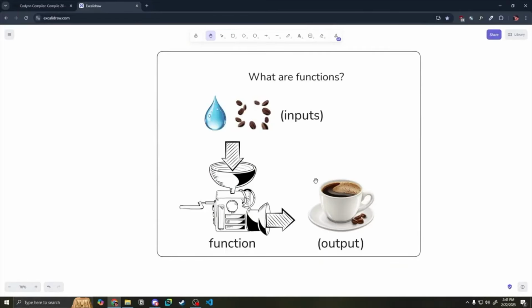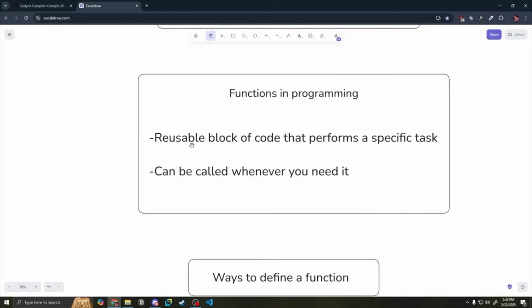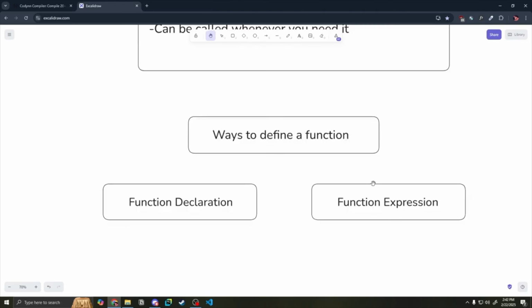First of all, what are functions? A function is like a machine that takes in inputs and does some work and then gives an output. For example, let's say you have a coffee machine and you put in water and coffee beans as input. It does some work and gives you a cup of coffee as an output. In programming, a function is a reusable block of code that performs a specific task, and you can call the function whenever you need it. And there are two main ways to define functions in JavaScript, that is function declaration and function expression.